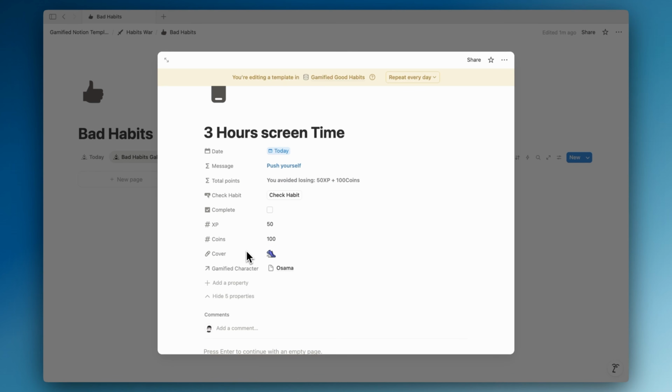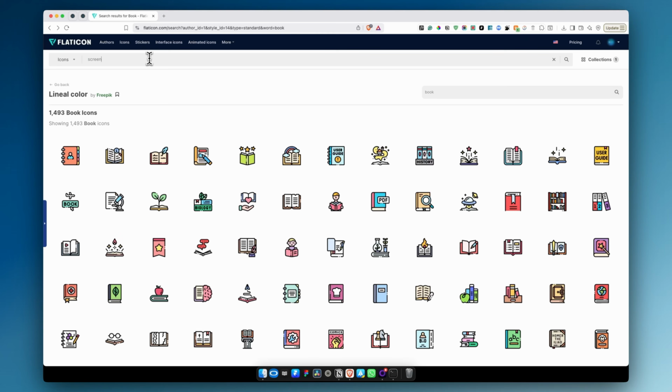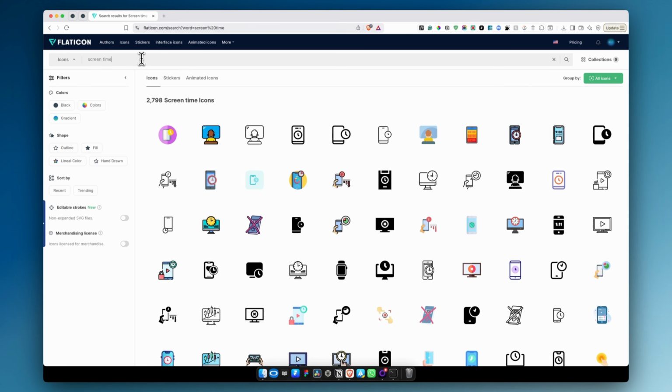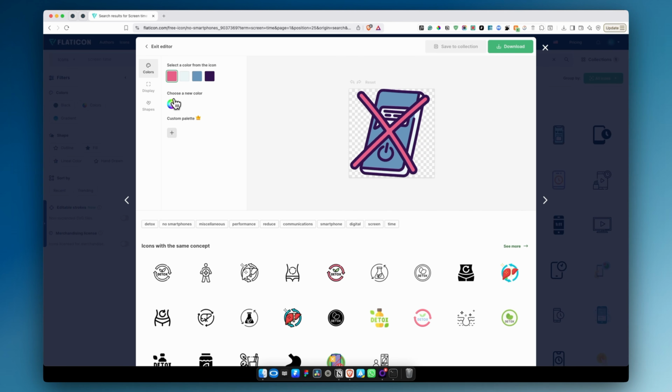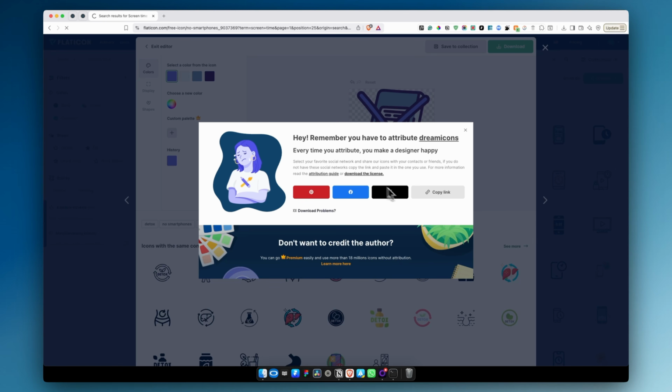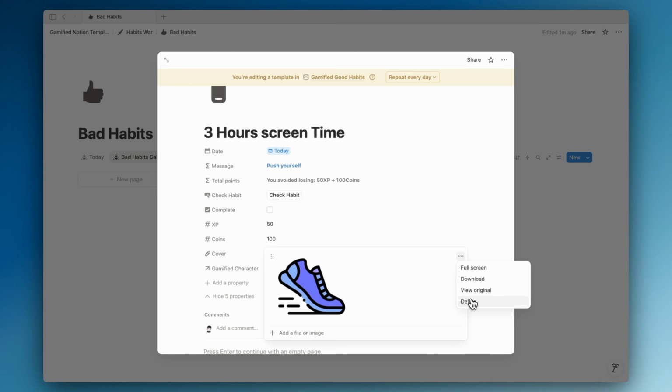Okay, so not doing a habit will not level up your character, but it will make it stable. Okay, because you want to avoid doing bad habits. We can change the cover again. Let's go to screen time, something like that, or danger phone, something like that. We can change just anything, just for the sake of the tutorial. So anything will work fine. Download this one. Let's remove this one here.